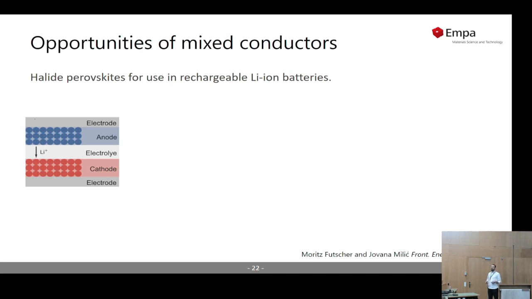Now I want to switch a bit and look into emerging opportunities for these perovskites in batteries. We already heard a talk yesterday from Johan about memristors, how we can use them in memristors, and I want to quickly mention how we can use them in batteries as well.